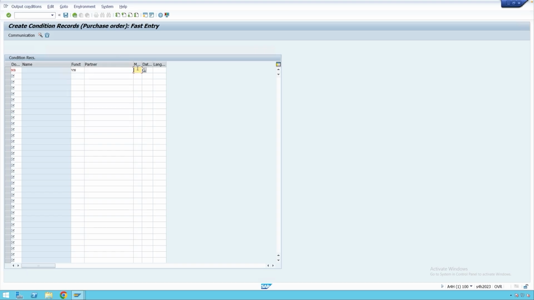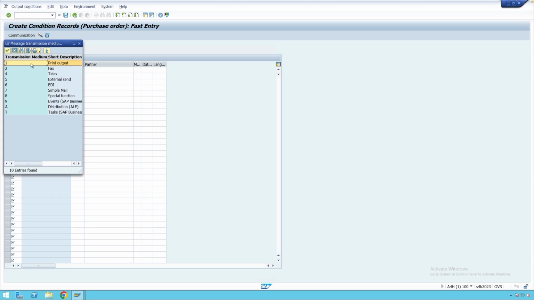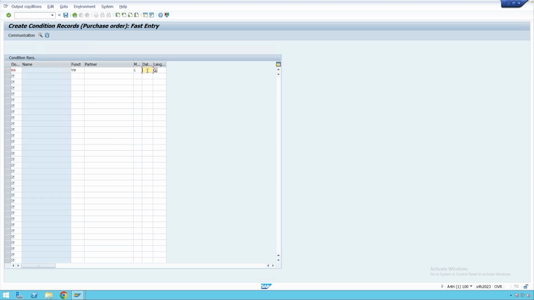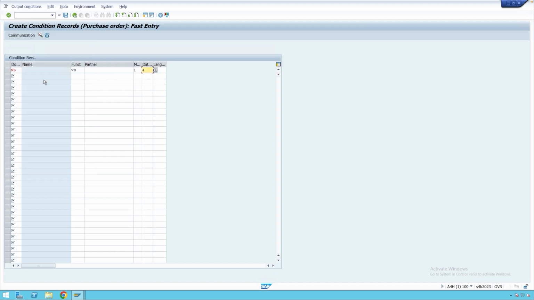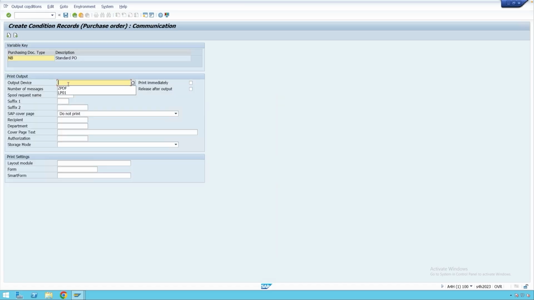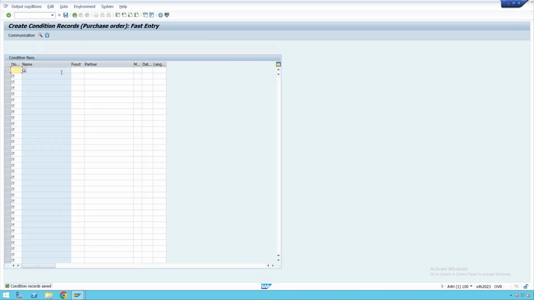Now here we have to enter the transmission medium. Let's take the drop down and double click on 1, that is, for print output. And here we have to enter the transmission time, that is, the dispatch time. We'll take the drop down and select option 4, that is, send immediately, and press enter. Then we'll select this particular record, click on Communication, and enter the printer here. Then we'll go back. So now what we have done is maintain the condition record for output type NEU for our document type NB.